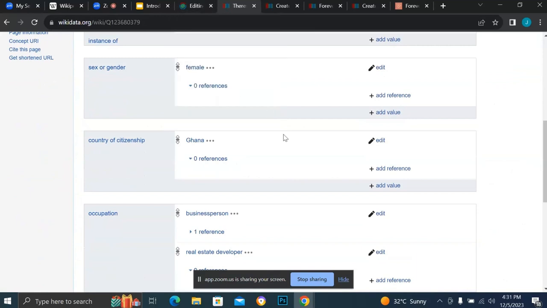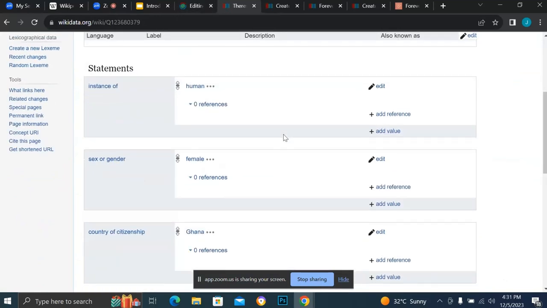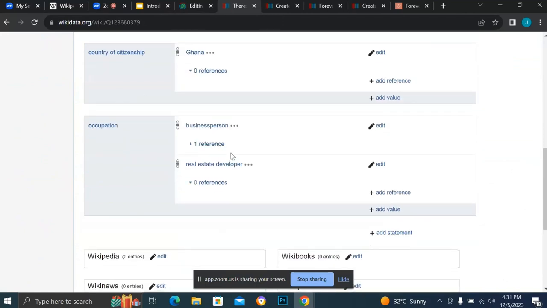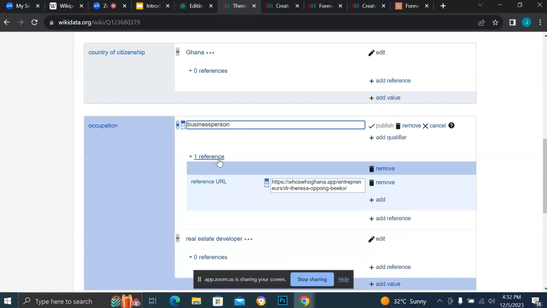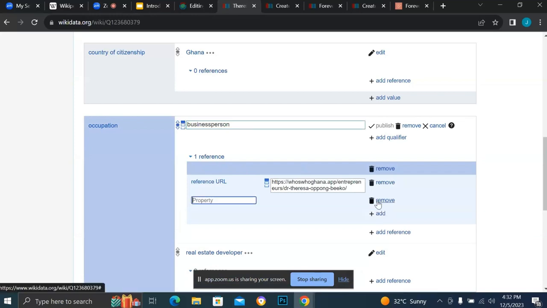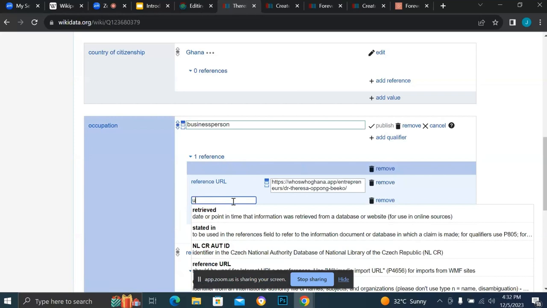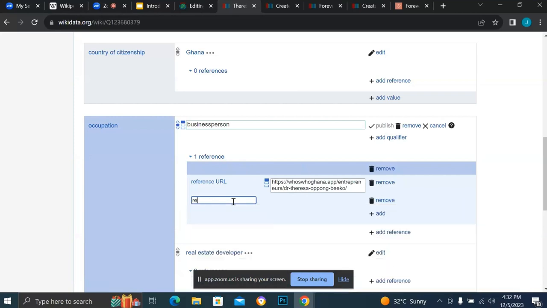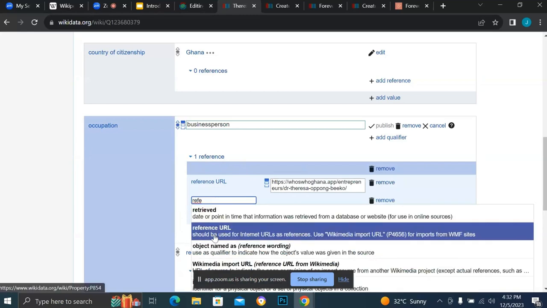Yes. Okay, so with Teresa's item that we created, we added a reference in relation to her occupation, information around her occupation. With her occupation, I stated that she's a businesswoman. Then I clicked on edit, right? So this is the reference we added earlier on. Now I want to add another reference about her. So I'll just click on add, then I search for reference URL. So I select that.